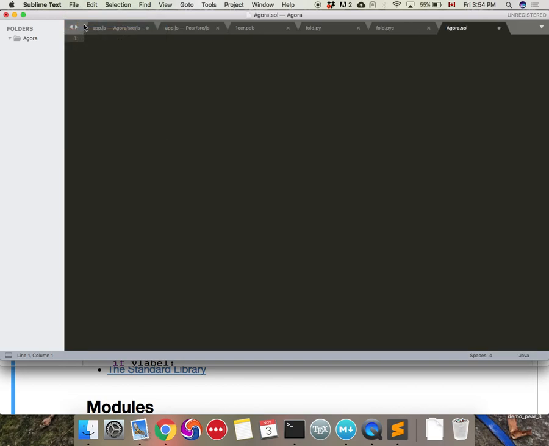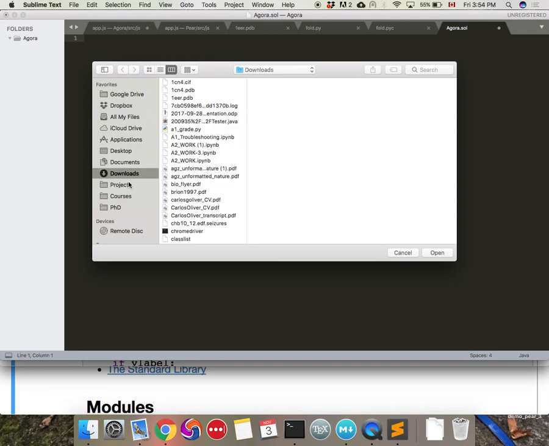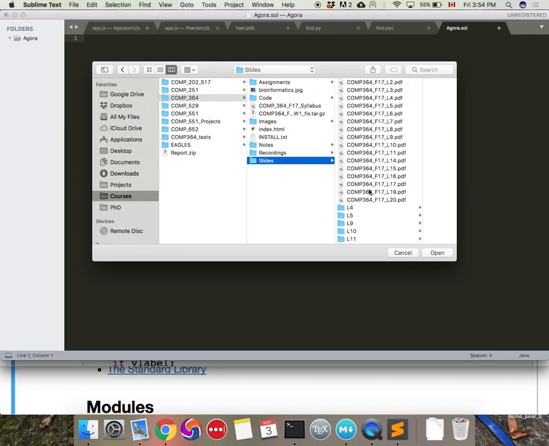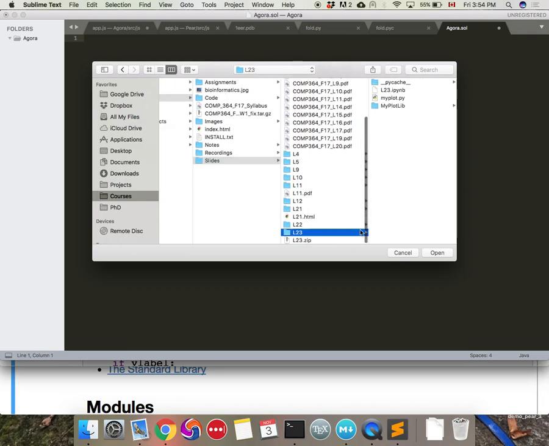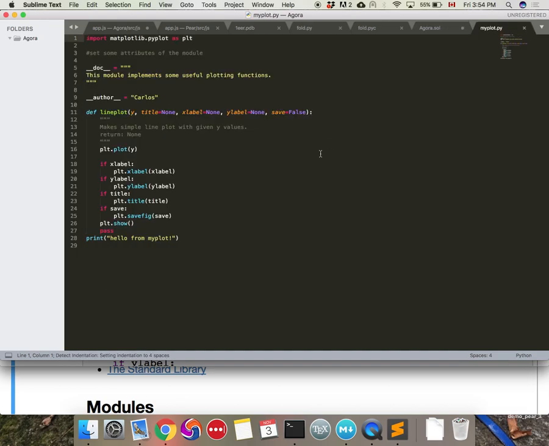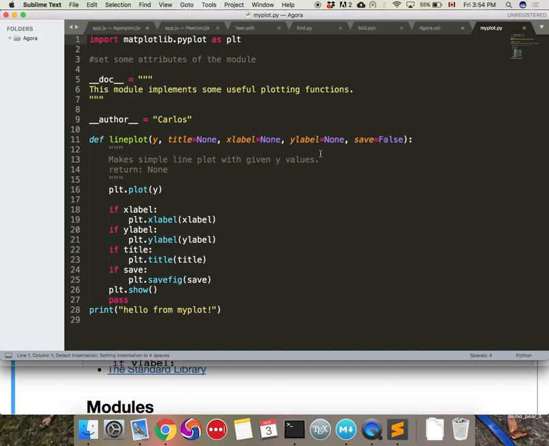So I already wrote a module for us that we're going to be playing with. And it's going to be inside courses, COM364, slides, lecture 23, and it's called myplot.py. Okay? So we're going to write our own little module that helps us plot things more conveniently. Okay? And hopefully you'll never use Excel again after this.